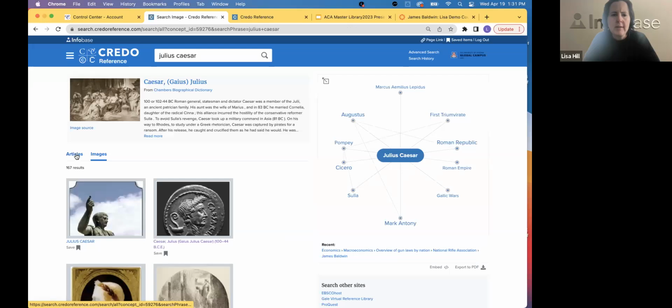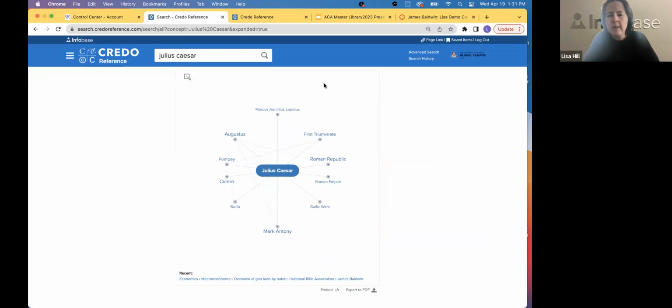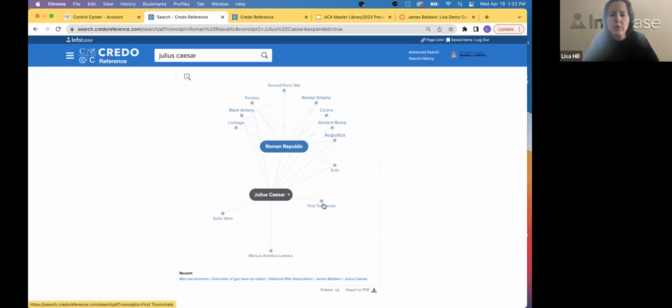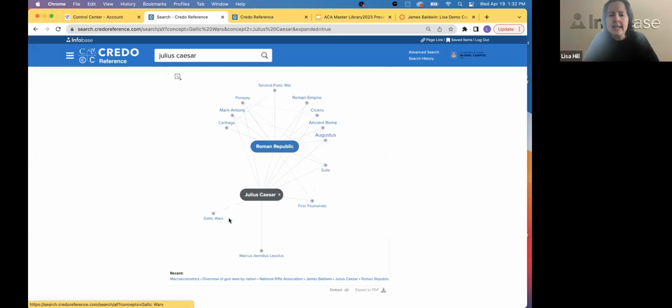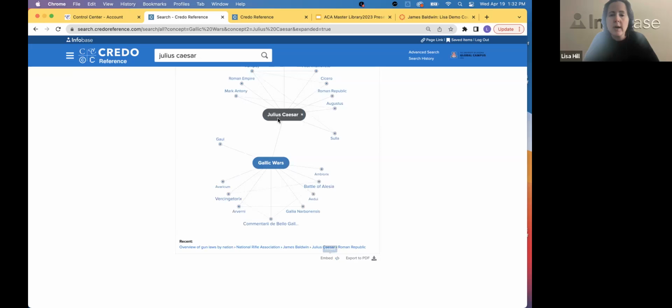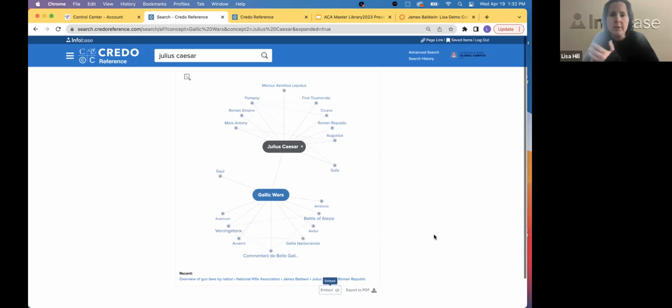So articles here, and then you can toggle over to images, and then the mind map is like your little steering wheel. You can have a lot more fun with the mind map as well. You can make a double mind map. So if I click on Roman Republic, I can see two nodes next to each other, and I can also create embed code of the two nodes. So if I want Gallic Wars and Julius Caesar in one mind map, I can grab that embed code and put it right into my learning management system if you want to. It'll still be interactive. It just might be something you want to do to prove a point.